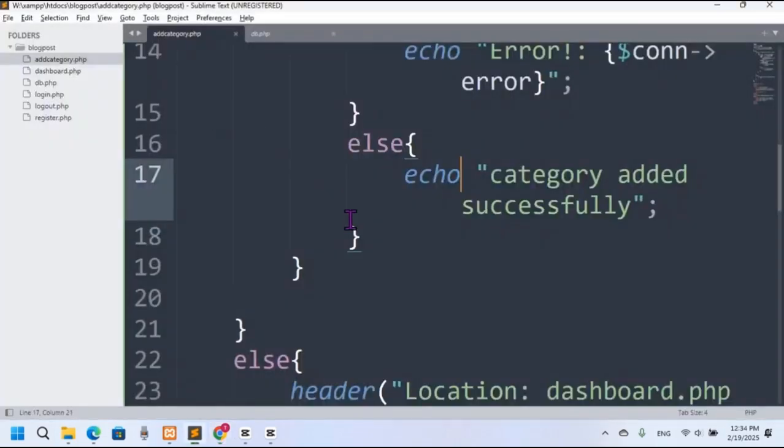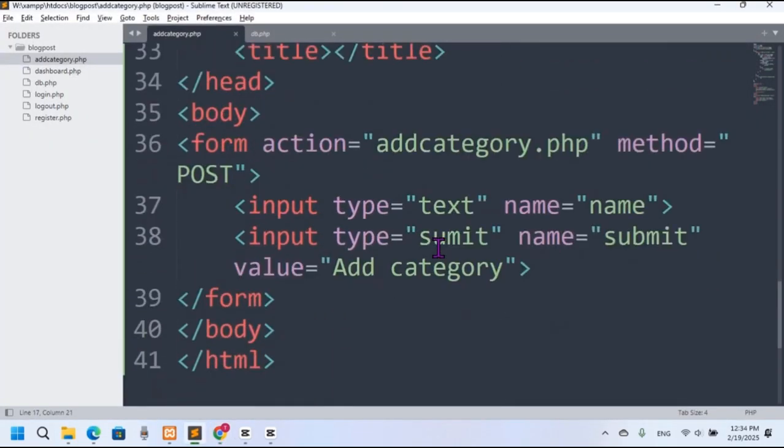Here, the problem is this button, right? You have set submit button here. So what is the problem here? Oh, submit. You have to set a B here. If I refresh now, you can see it's a button, add category.